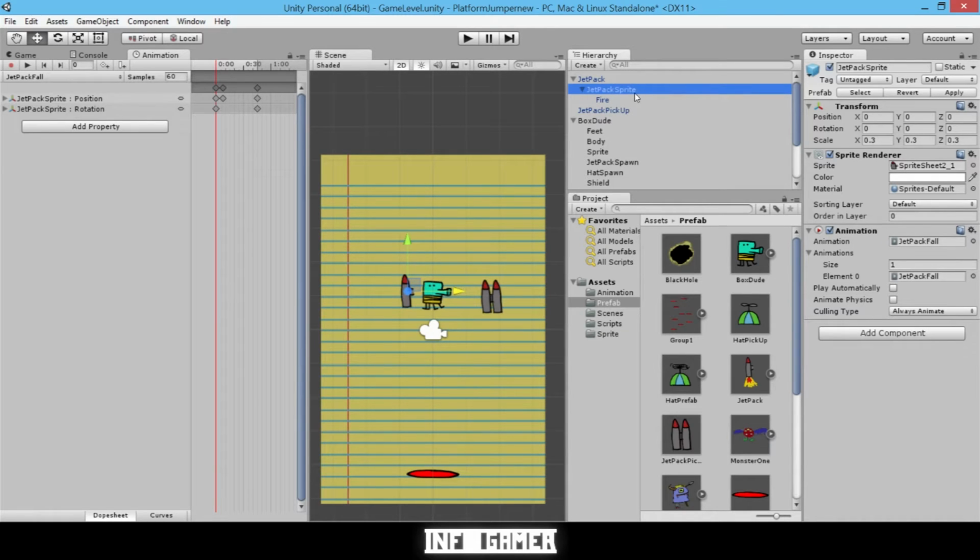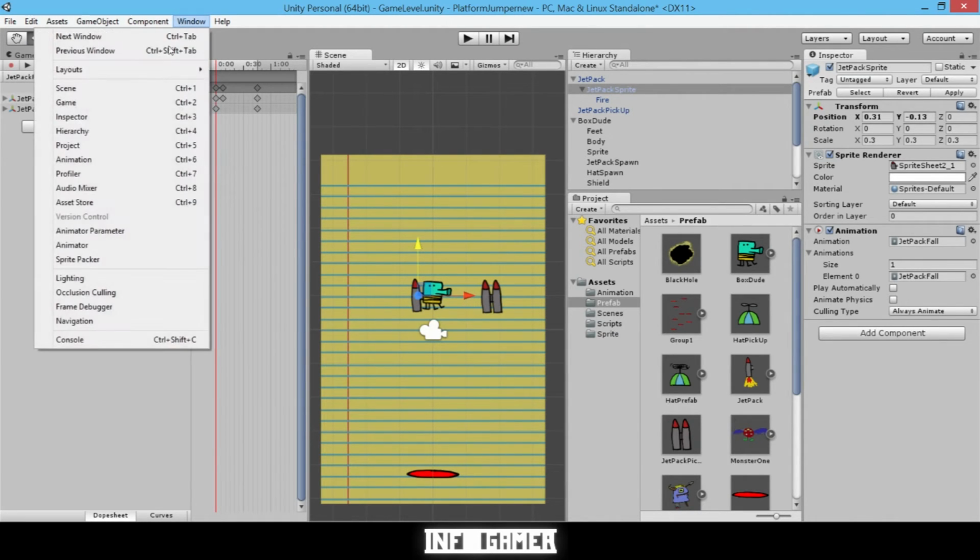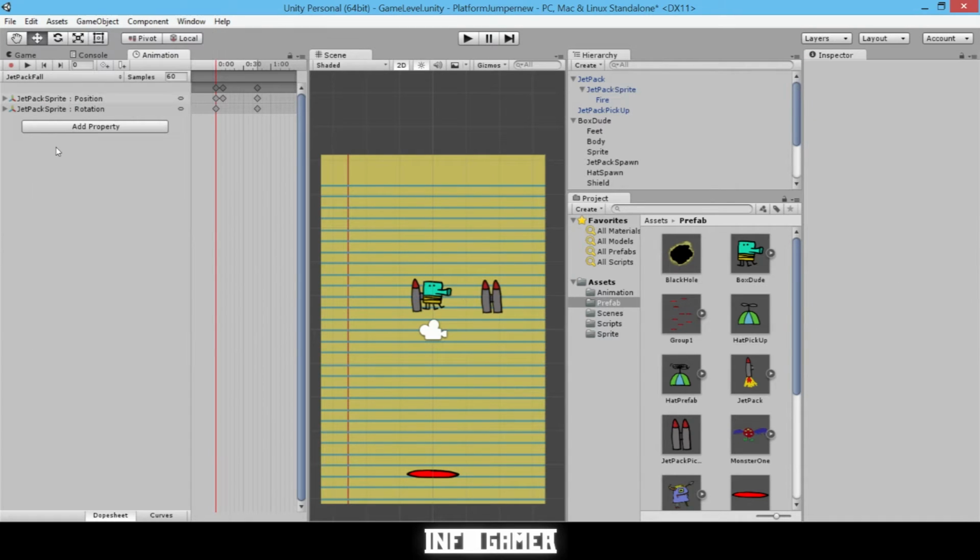The jetpack sprite is just a 2D sprite that we've dragged in the side view of the jetpack, and then it has an animation component. And for the animation component, we've created an animation. I'll go ahead and show you what that is. We've called it jetpack fall. So if you don't have this window, you'll need to click on window, animation, and then you'll need to create a new animation, and then you'll need to make sure that you have the position and rotation properties for your jetpack sprite.